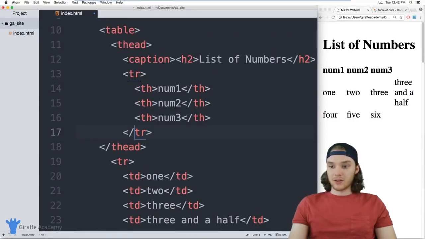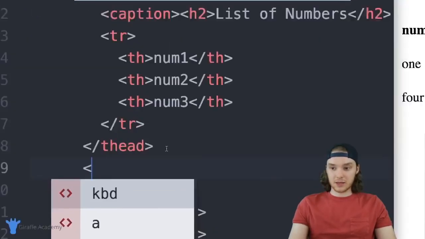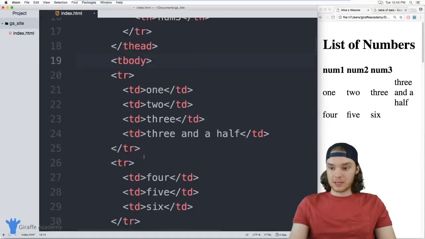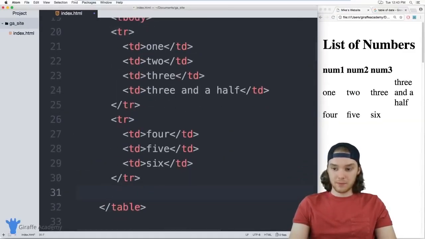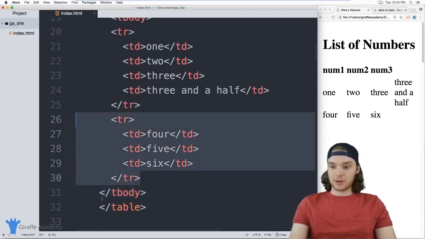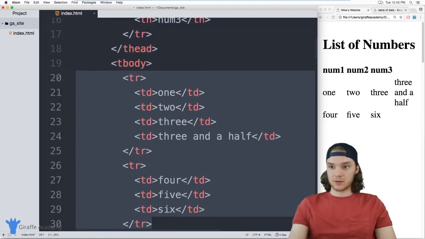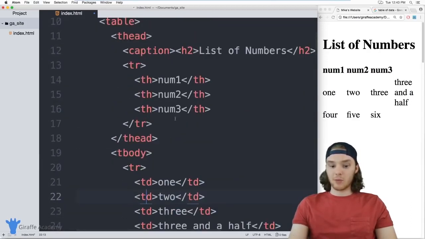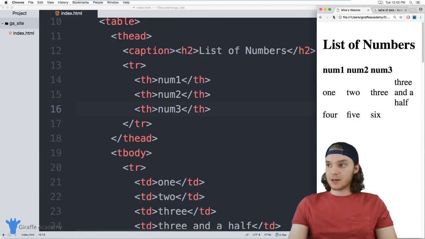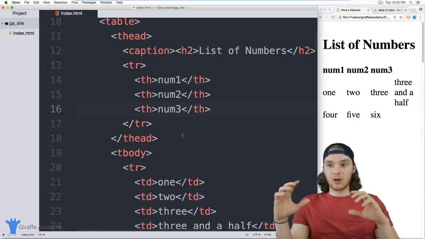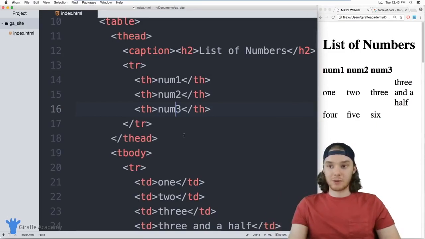Now we can create another tag called a table body. And it's gonna be the same thing. I'm just gonna say tbody. And then we'll end the tbody down here at the bottom of the table. And again, I'm just gonna indent these things so it's easier to see. So now our table is laid out with a head and a body, and you'll see that it doesn't change the way the table looks, but it just allows us to format it and organize it a little bit better.